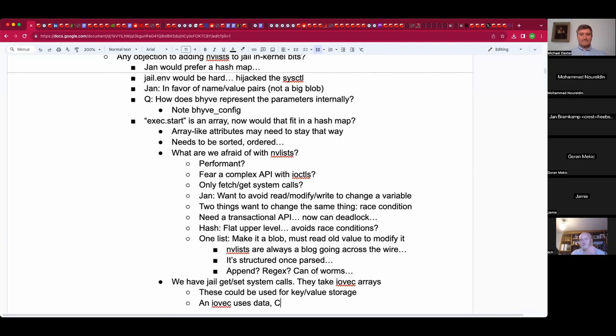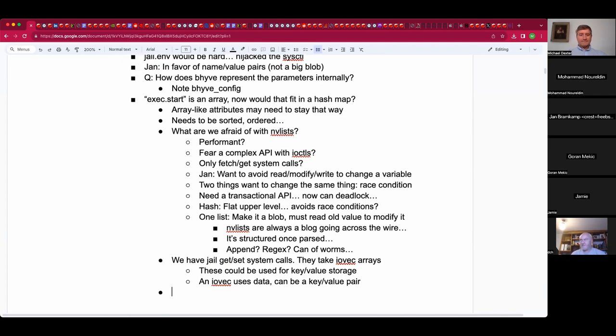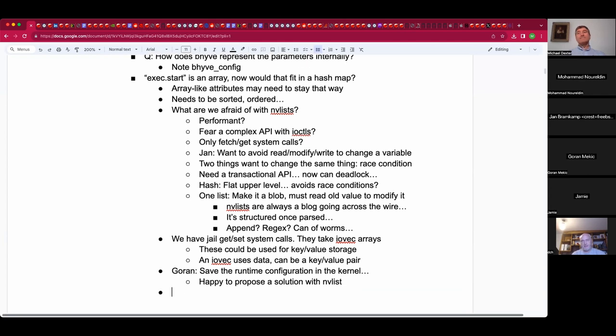Okay, can I be more specific? Yes. What I'm aiming at is saving the runtime configs in the kernel. So what I'm suggesting is I write a patch that does that, and then let's discuss it and see what's in there, what's good and bad. I'm going to use NVList because I think it's a good idea. But if anybody wants to write a patch on top of it that's different, let's discuss those. Or if I magically find time to implement both, I will. My free time is just limited.